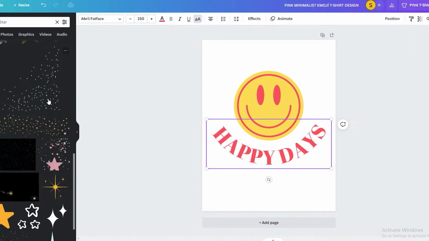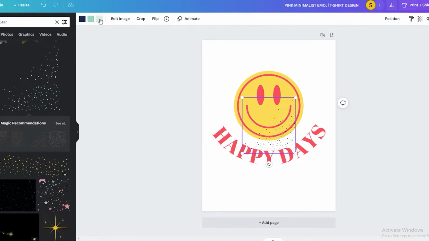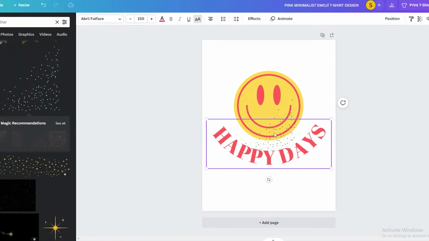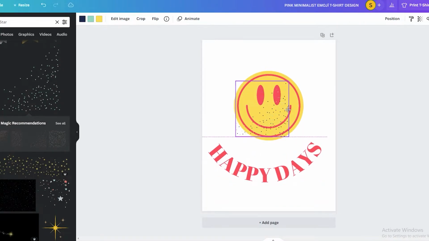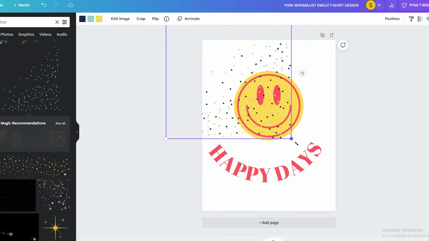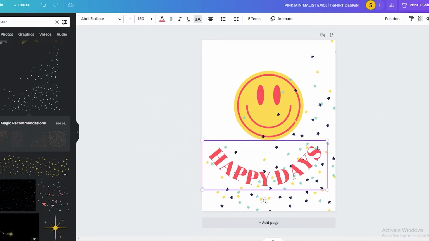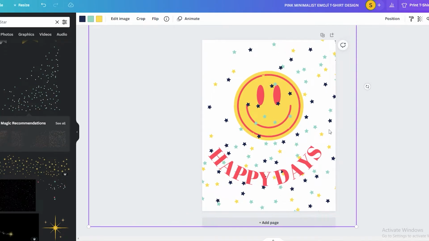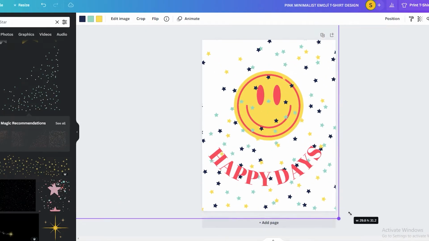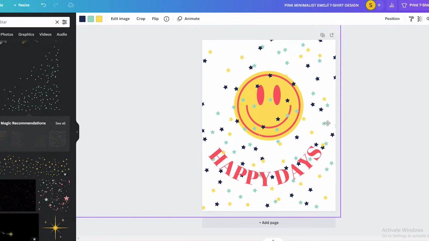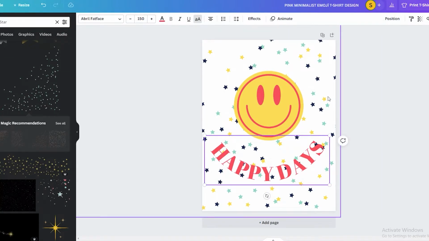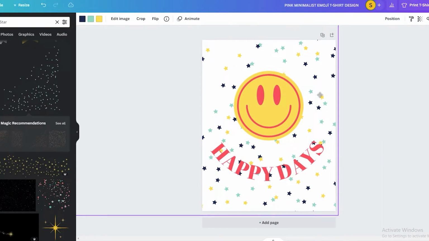That one's pro, this one's free. I wonder if they have colors. Yes, they do. Let's make this yellow, blue, and we'll make this bigger. I'm not sure if this is going to look good. We'll find out. So we're going to do that, and then we're going to go position, and we're going to put it backwards, and then that's to the back. So that looks okay. It doesn't look too bad.